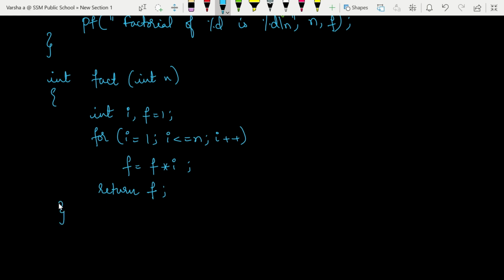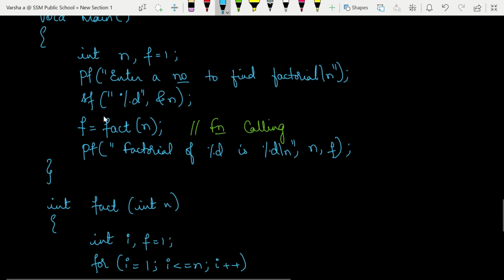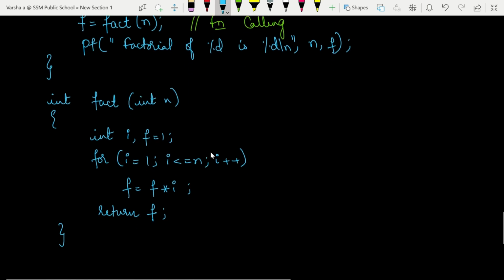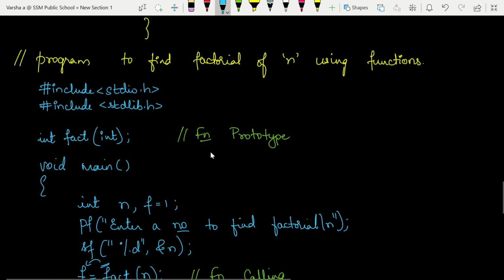So the factorial of the number is calculated, and that value is returned to the main function. That is, at this point whatever value is returned is stored in this f, and then we are printing the factorial of the number n. So that is printed. Here there are certain things that you need to understand, how the program works when you have a user defined function included in the program.